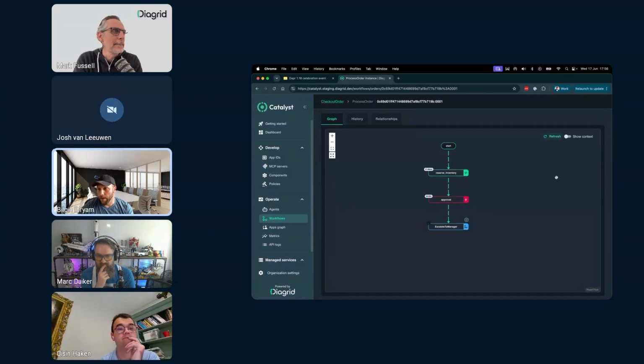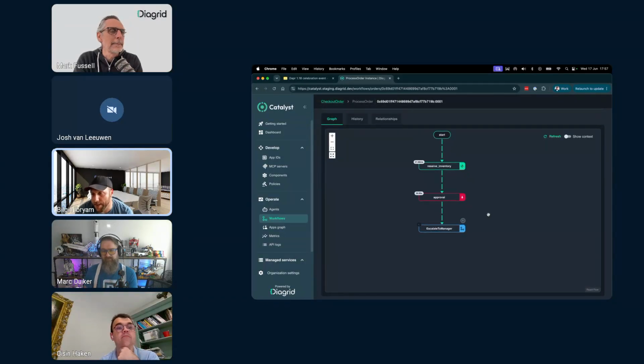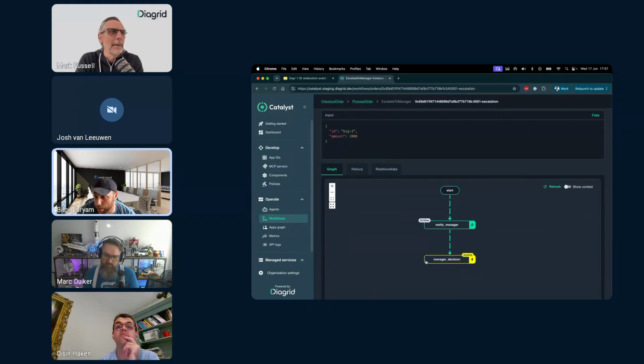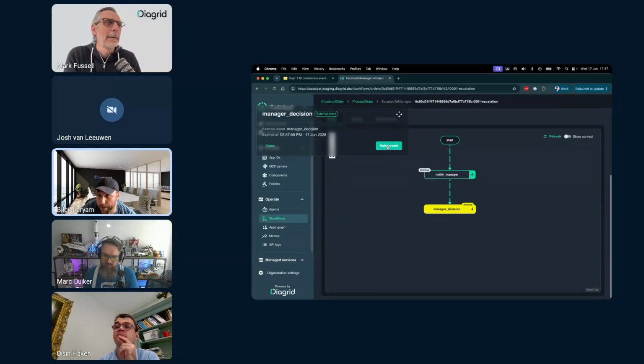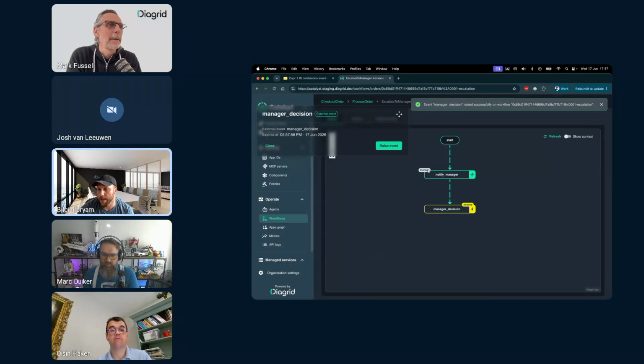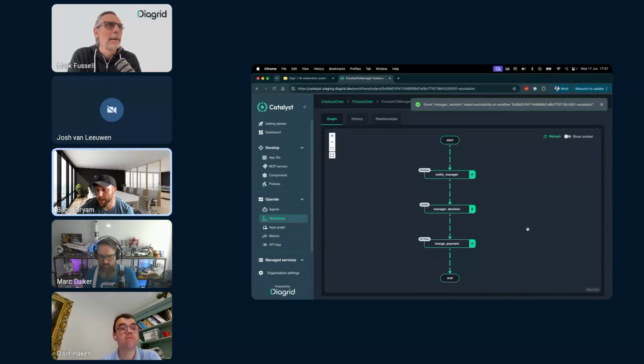Let's go back, refresh this part, and you can see this time it turned red after 59 seconds because there was no event raised and it expired. And there is a child workflow. Now I can dig into the child workflow and see that that one is also waiting, this time for a different event. It's a manager decision. It's been escalated to the manager. Let's raise that. So the manager is basically approving.